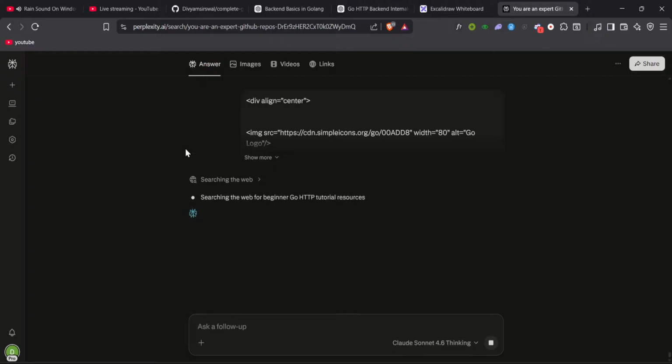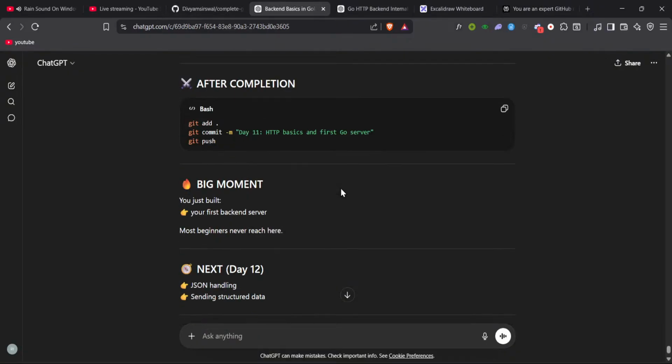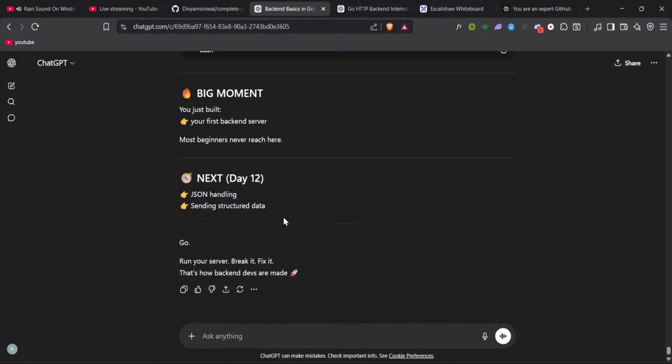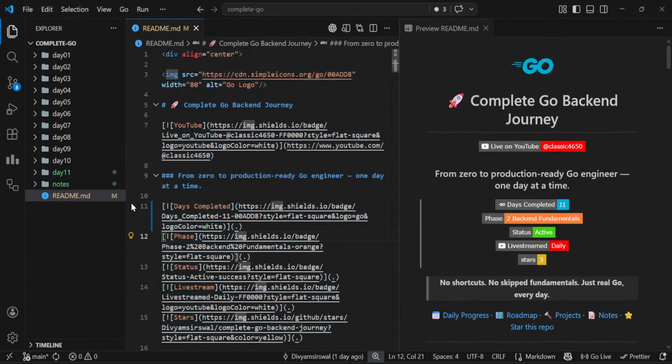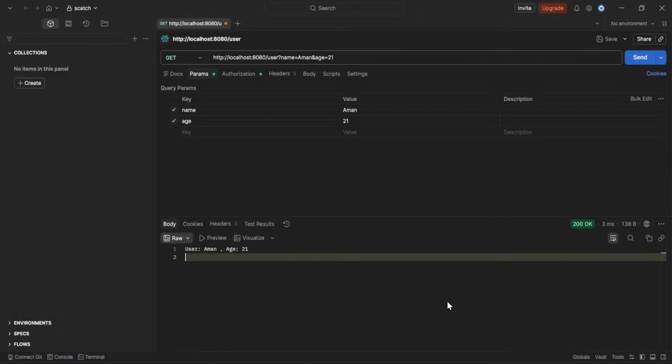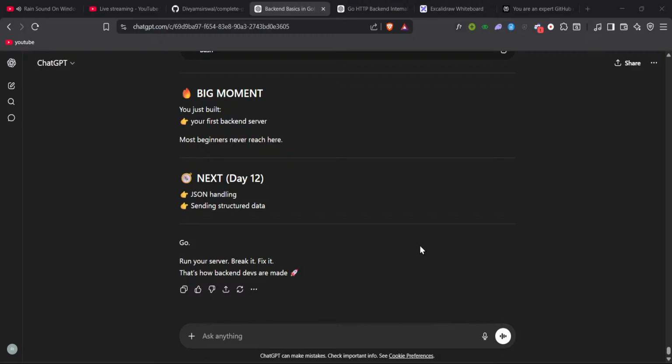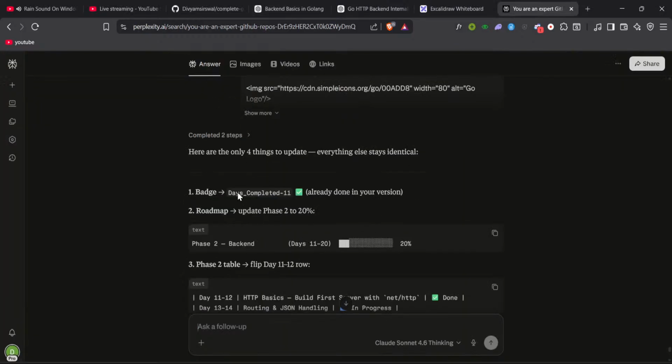We will meet tomorrow. Tomorrow we will do the JSON handling and send properly structured data, what we actually do in real life, not like what we are doing right now, just printing out things. So let me see. It's 20%.